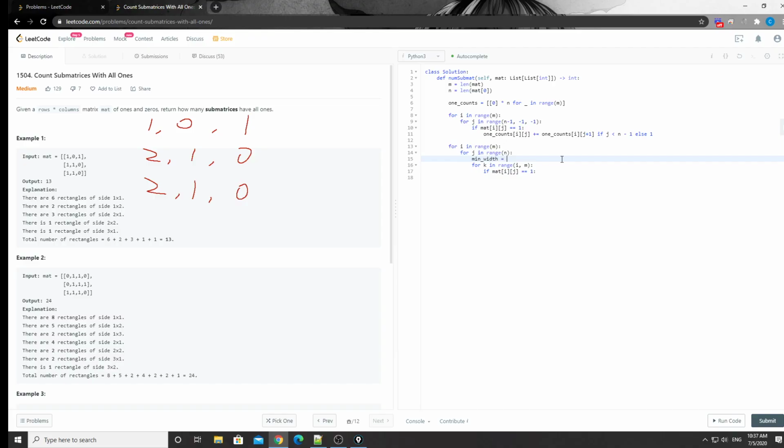Since we're going to get the minimum from it, I'm gonna initialize with the maximum value here, right? And then first we'll be getting the minimum value from the current counts here. So the minimum width will be the minimum of the minimum width and the current value in one counts here, right? One counts, same thing, I'm sorry, not i and j.